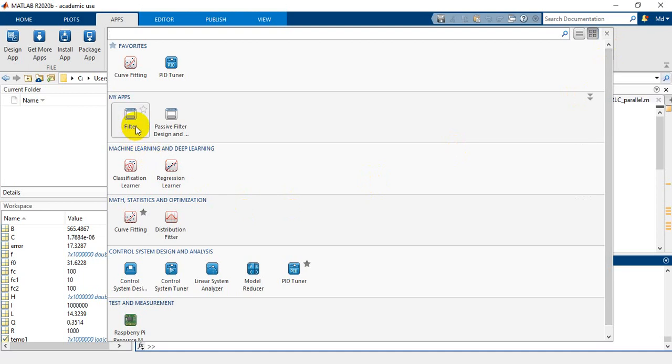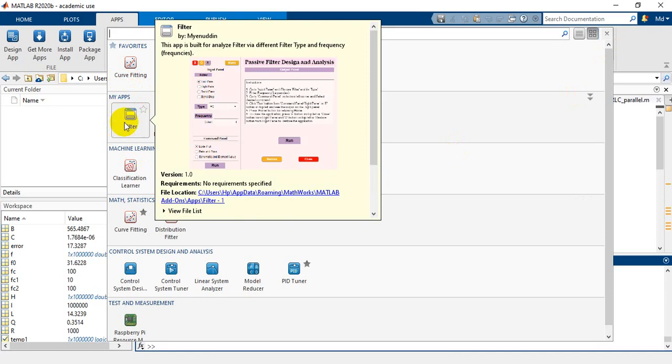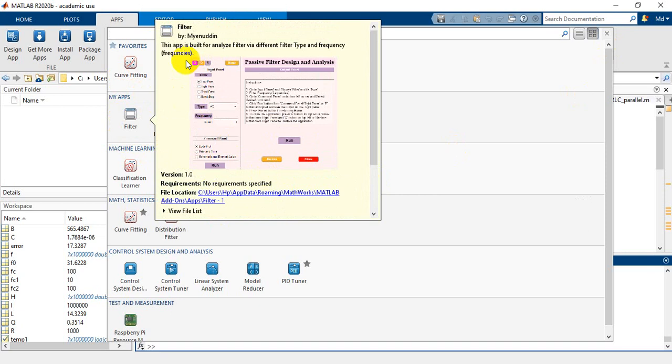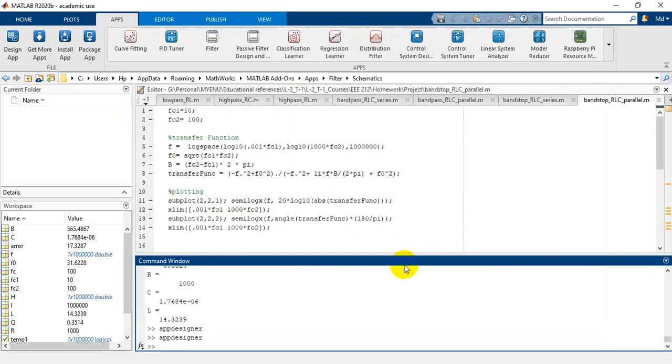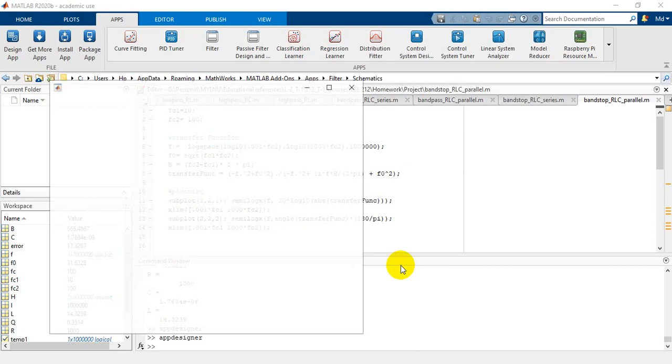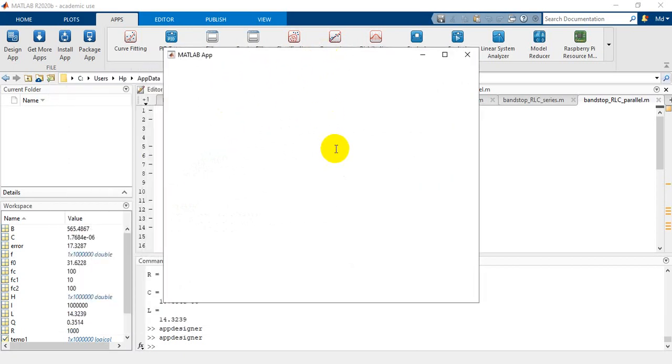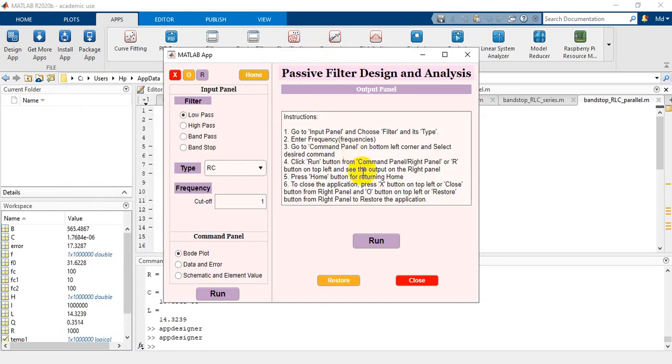Then we see here on my Apps tab there is Filter, which is my project topic. Here I have given the details about this. So let's start this. It's taking some time to open. So here it is. In the first window we see three panels.